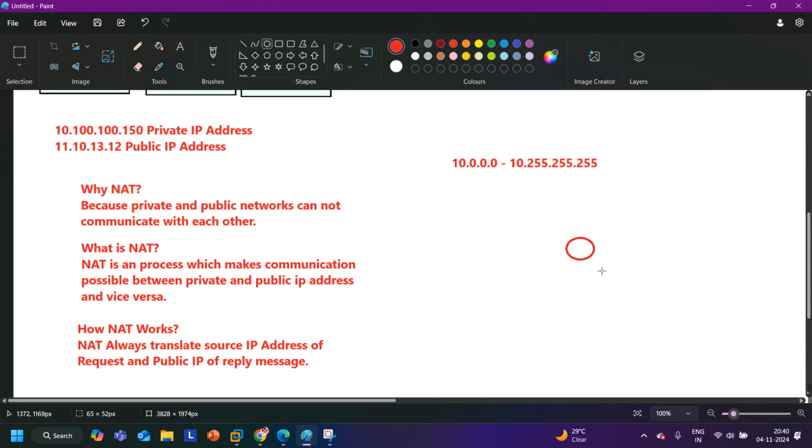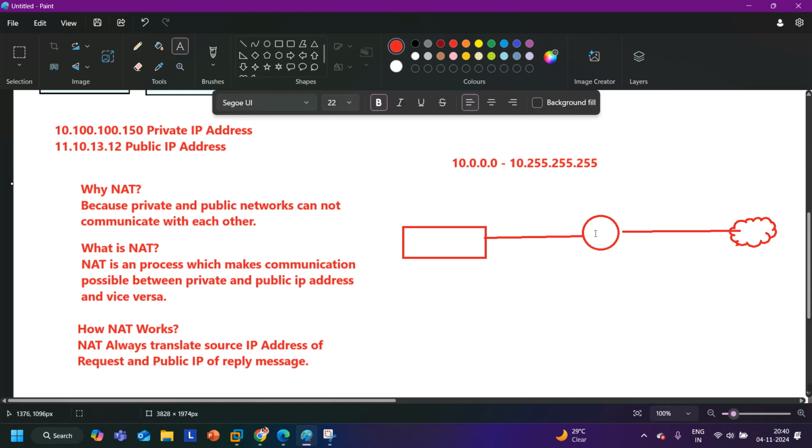I have one router here. This router is connected with the internet, as well as with the inside network LAN switch. So here I have one switch, router and internet connected like this: router, switch, and here I am saying internet. So the IP address between your edge router and ISP will be public, right?